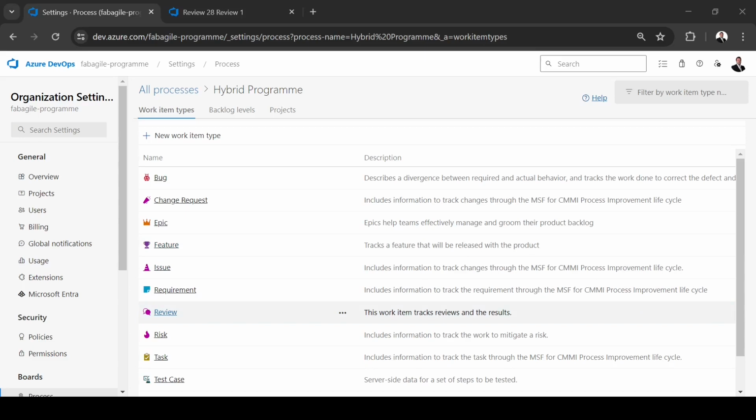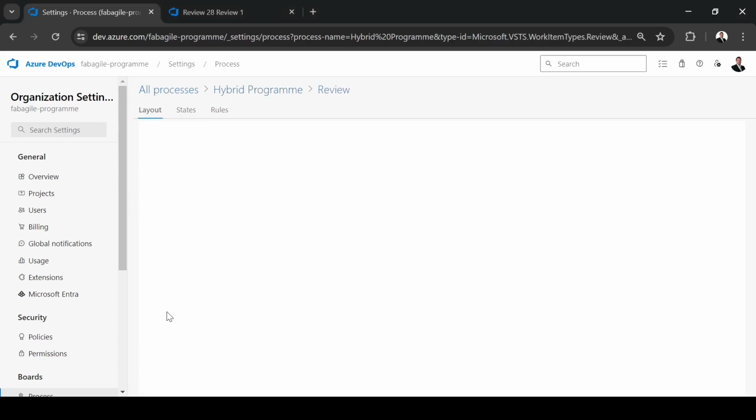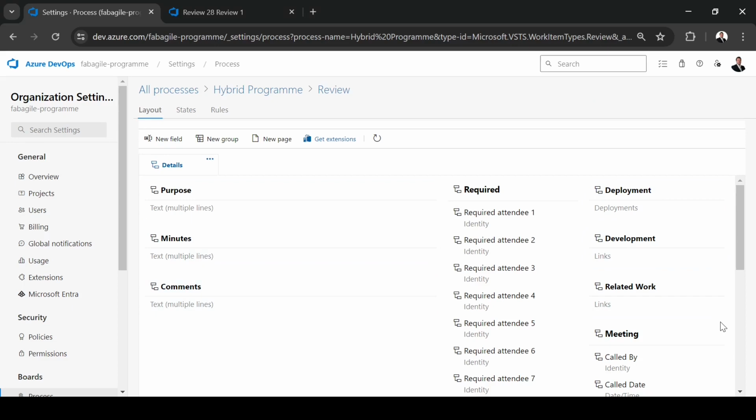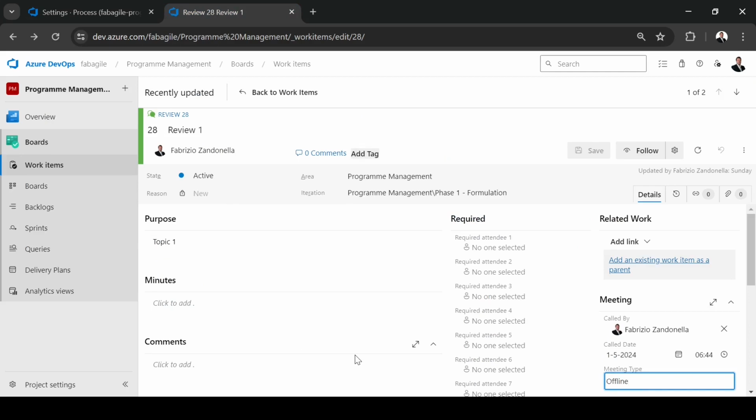One of the important tasks for a program manager is to manage and track meetings. To facilitate this, we can use the review work item provided by the CMMI process. Let me show you the review work item. Here is the layout. You can customize the layout, adding or removing fields. You can add a new field or you can hide it from the layout. But let me show the card.